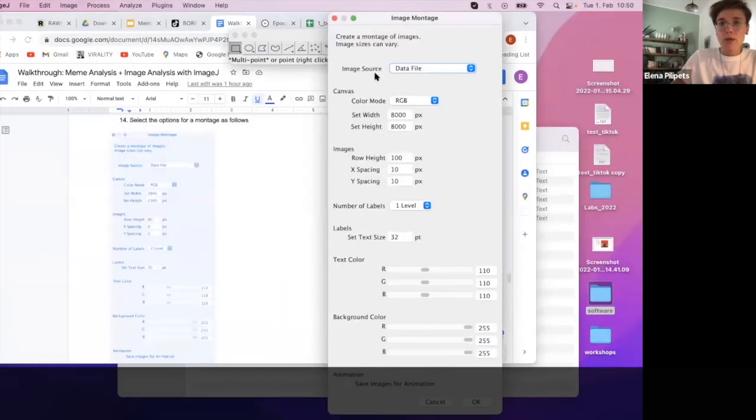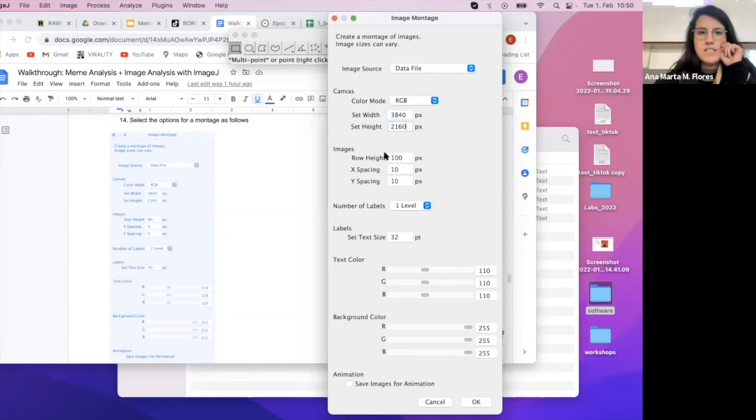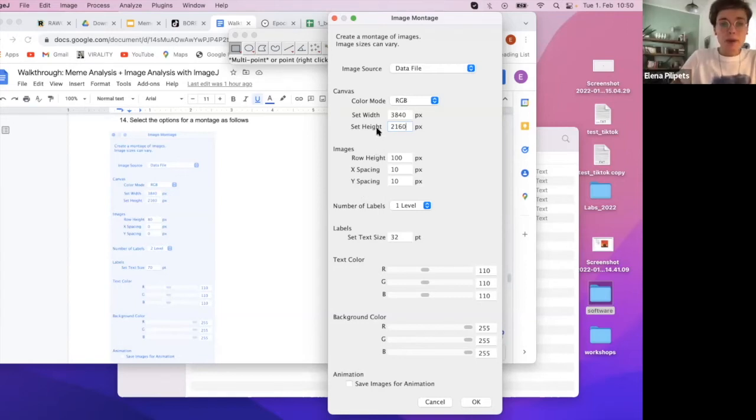Yes, so image source is data file, and then we will specify the width and the height of our canvas, and adjust it in order to make the images bigger. Just use these. Sorry, Elena, it was 1840, the width. Oh yes, this is what I was going to explain right now.